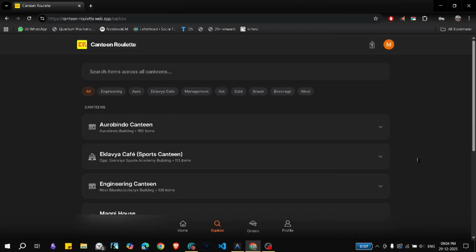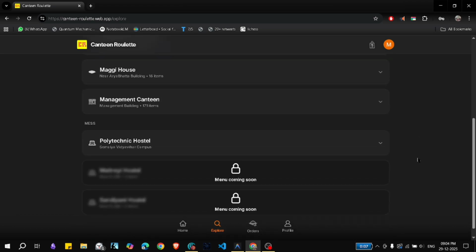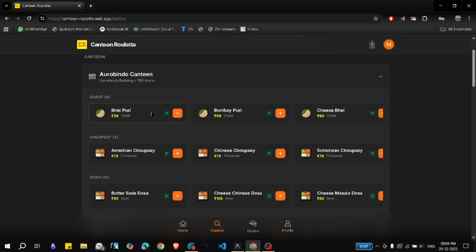And okay, so this is the explore page, and it has the menus from all the different canteens. There were a total of 5 canteens and 3 messes, but there's still menu information and data to be collected from the other places. But I've included all the other options. Okay, so this is the Aurobindo canteen. As you can see, I can just browse through the different sorts of pani puris and sev puris.